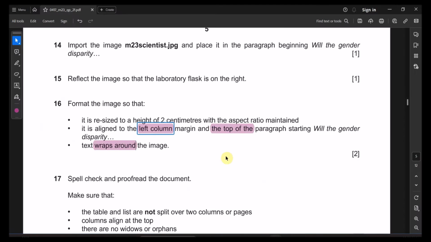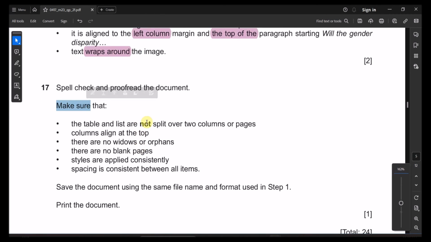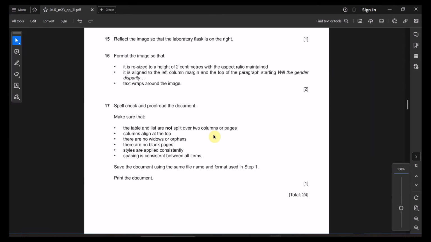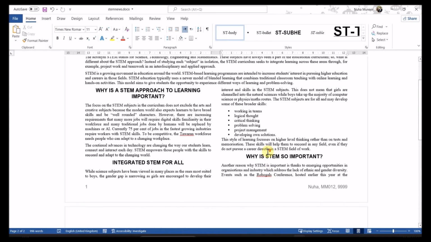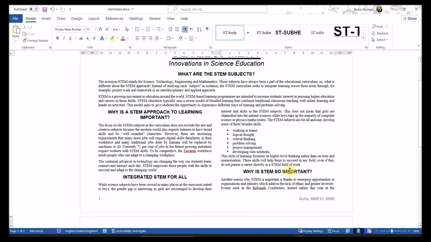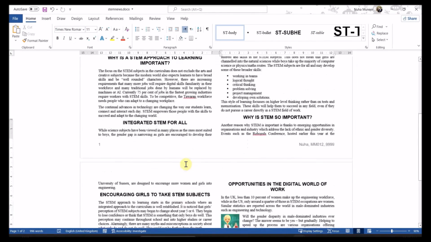So done. Let's move to question number 17. Spell check and proofread the document. Make sure the table and list are not split over the 2 column pages. Let's have a look over here. First one, the table is not split. So let me make sure of the table. It looks okay.